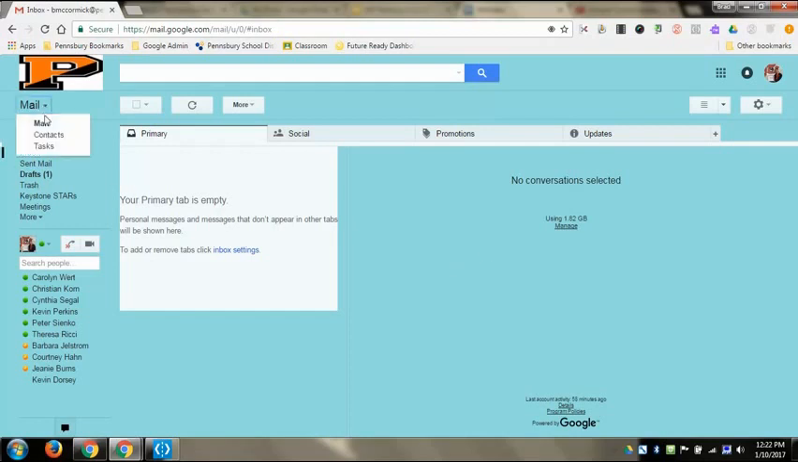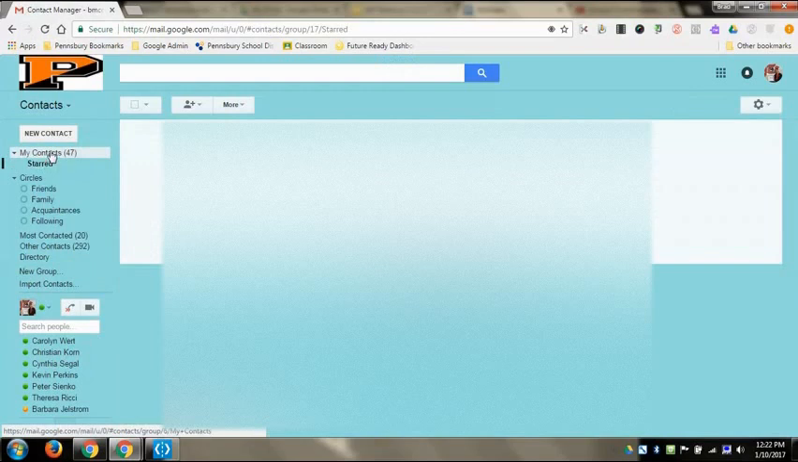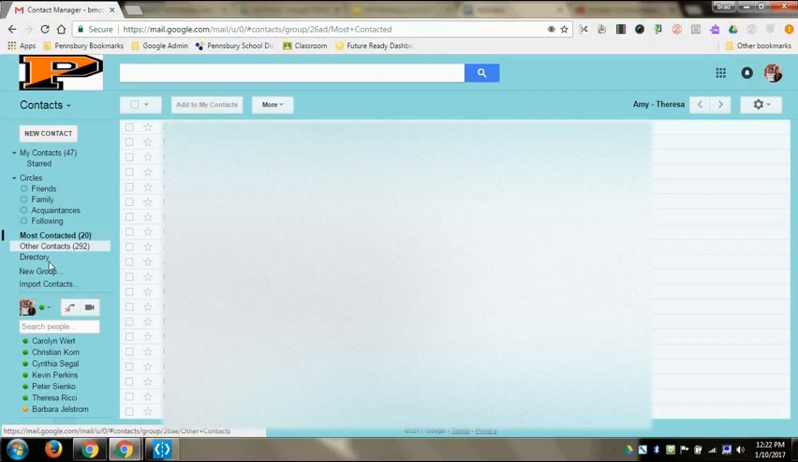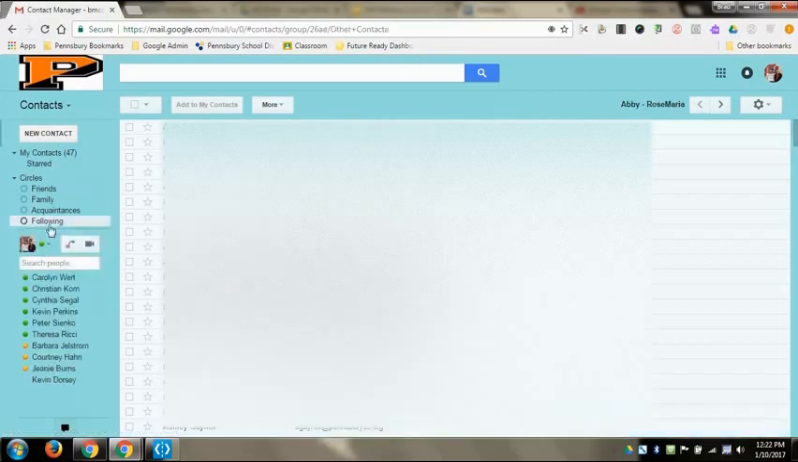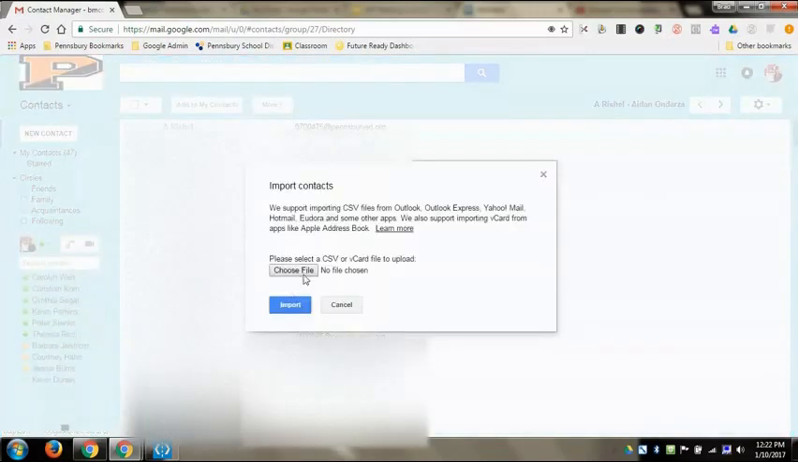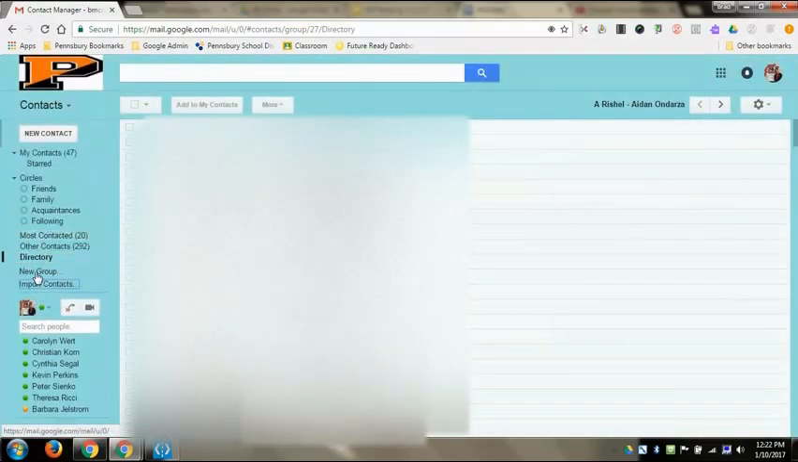So if you go to mail and then contacts, you have different things here. My contacts, that would be anybody's phone numbers that I have, most contacted people, the people that I send emails to the most, and then it also has other contacts, people that I've just sent any email to or have had communication with via email, the directory, which includes everyone in the entire district, and then import contacts allows you to upload files and contacts you have from other email systems. And the last option down here would be new group.